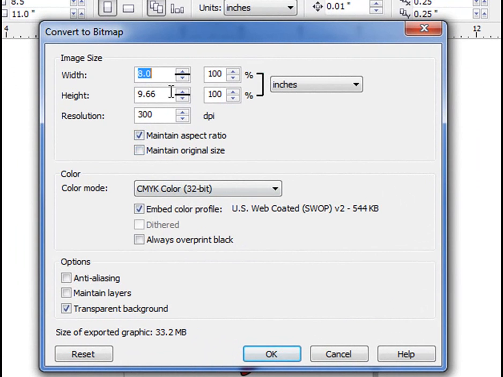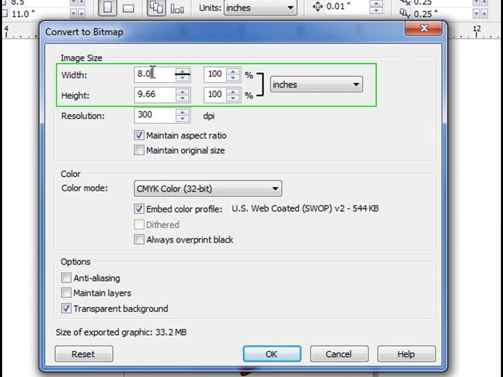I then get this window coming up. It asks me the width and height I want. I actually want the width to be 10 inches, but it's also going to change the height because I'm maintaining the aspect ratio, as that checkbox shows.